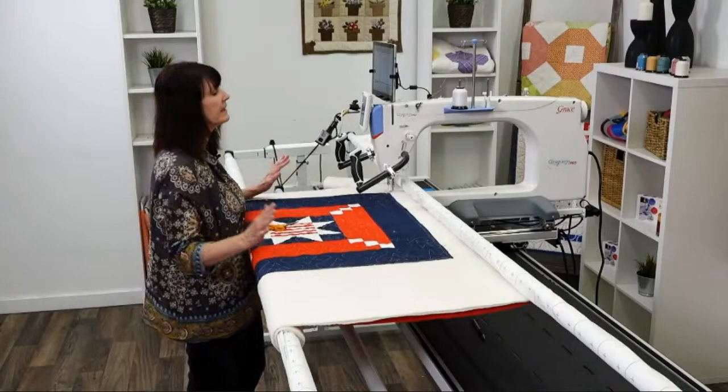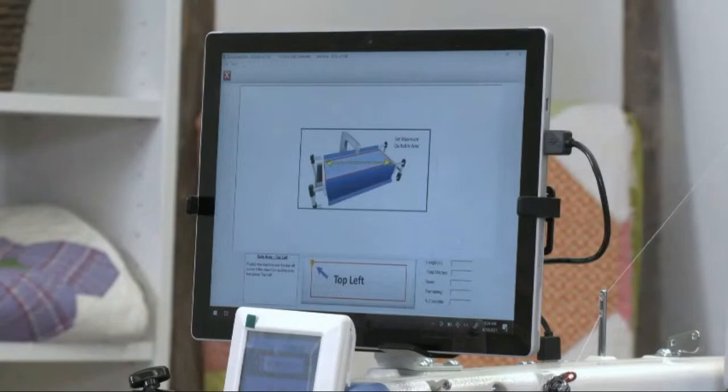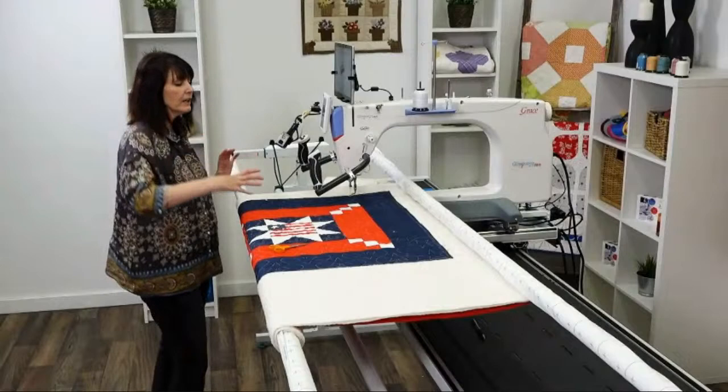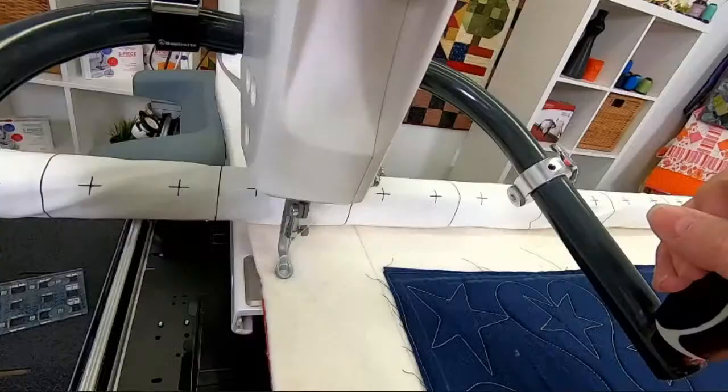So, not a problem. We have our toolbox up here at the top. We're going to tap on set safe area. So now it's going to allow me to reset the safe area. Because remember, I turned it, so it's pushed my quilt down this direction. So I need to reset my safe area. And it's not a big deal. So all we did was go into the toolbox, and now we're going to reset the safe area.